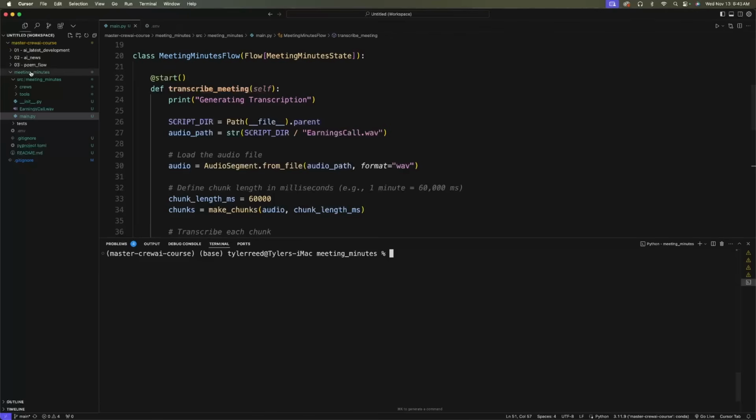So make sure you're in the meeting minutes folder, and then we're going to say python source/meeting_minutes. You can always hit tab to help fill this out, and then main. I just typed in MA, then I hit tab, and it knew there's only one file starting with MA. So we're going to go ahead and hit enter.